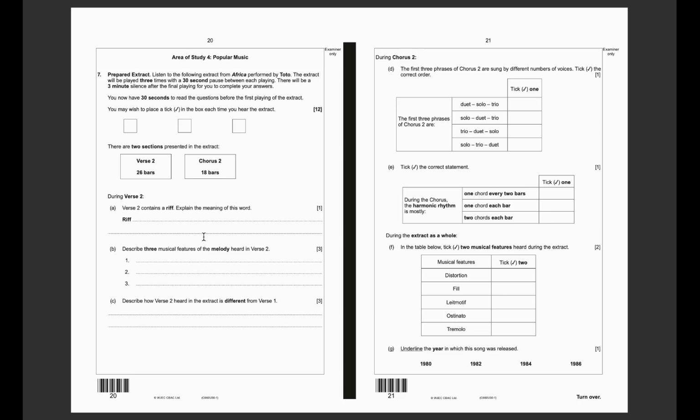When you're describing the melody, make sure to only refer to the melody rather than dynamics used in the melody here. So melody, let's go back to drips, direction, range, intervals, patterns, setting. Okay, and then underline the year in which this song was released, not when it was written, when it was released. So read that very, very carefully.